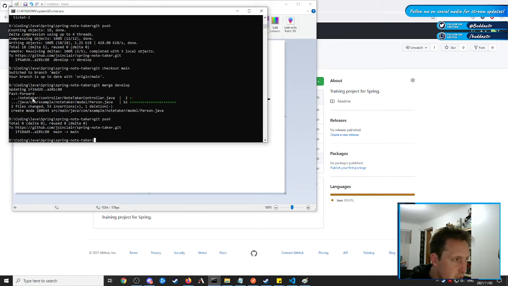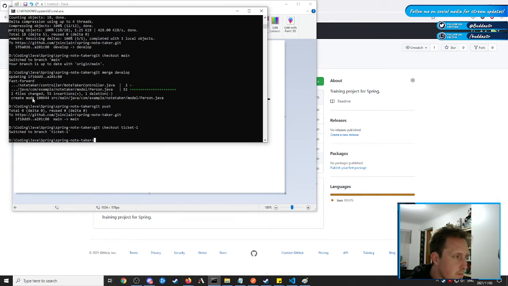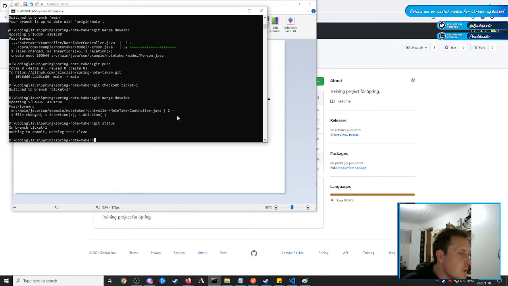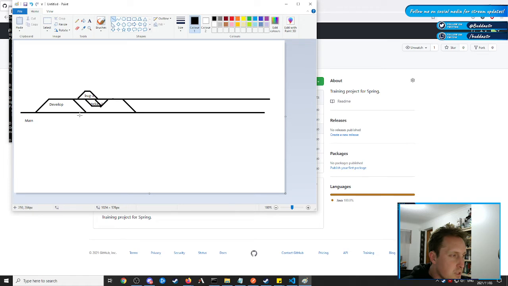Let's try an example. So let's just reuse our ticket branches. Back on ticket 1, let's git merge develop in, and status. Okay. So now ticket 1 is up to date with ticket 2. They both have now branched off again.